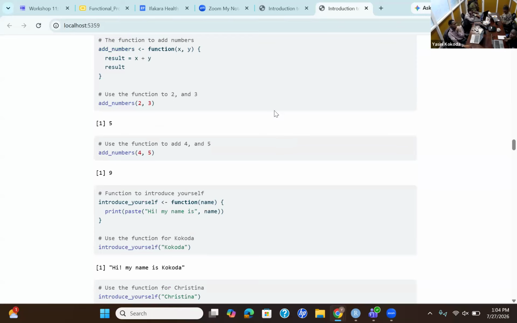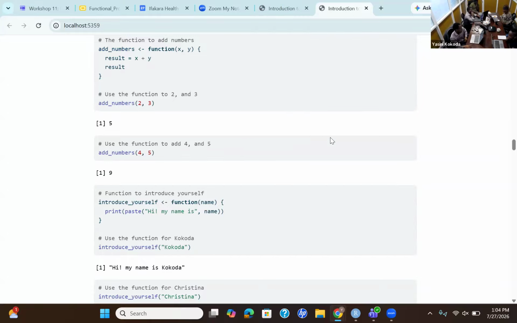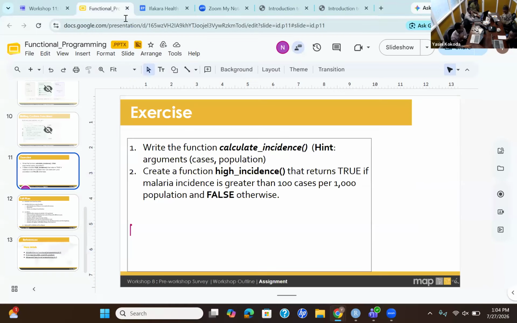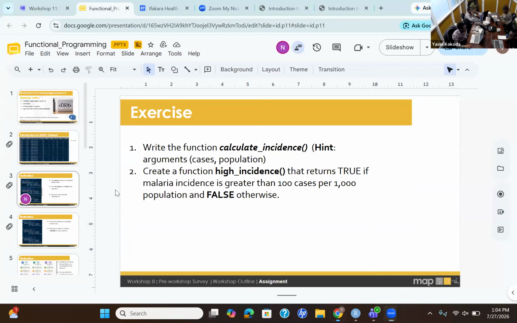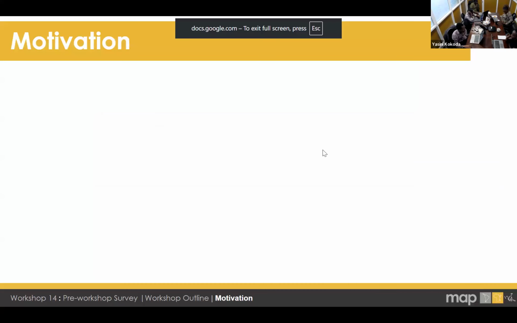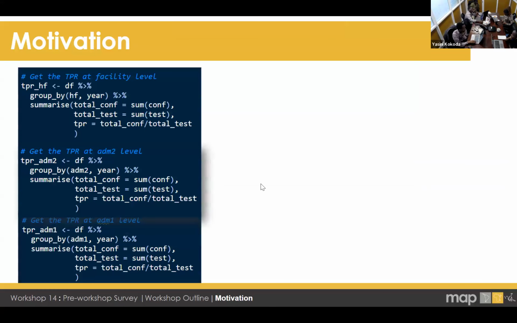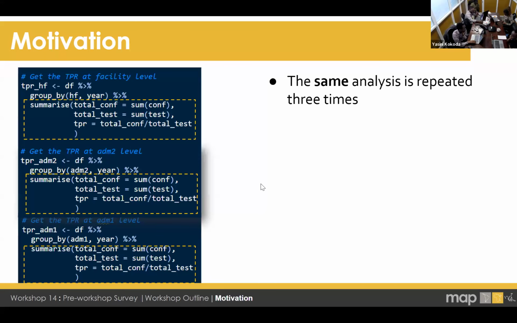So maybe you can go back to the homework assignment so that it's clear what they will be working on. I think you may need to go back to the slides from the motivation. So you can explain to them what they're expected to do.